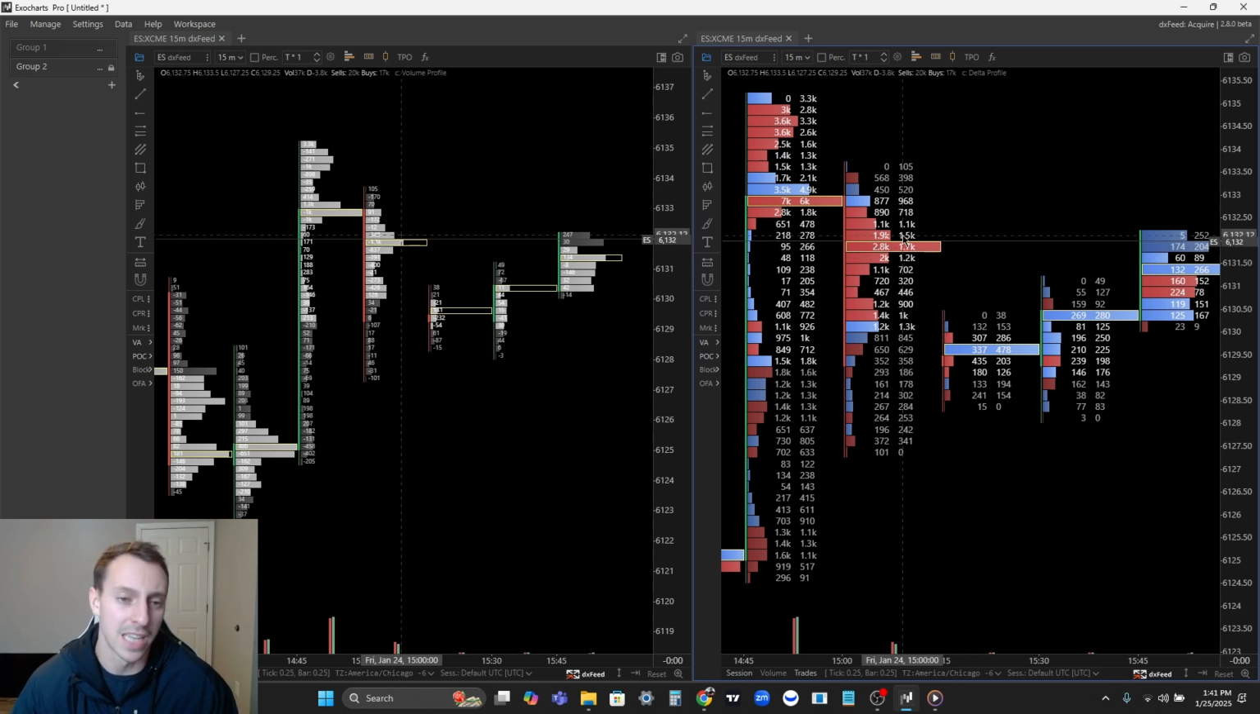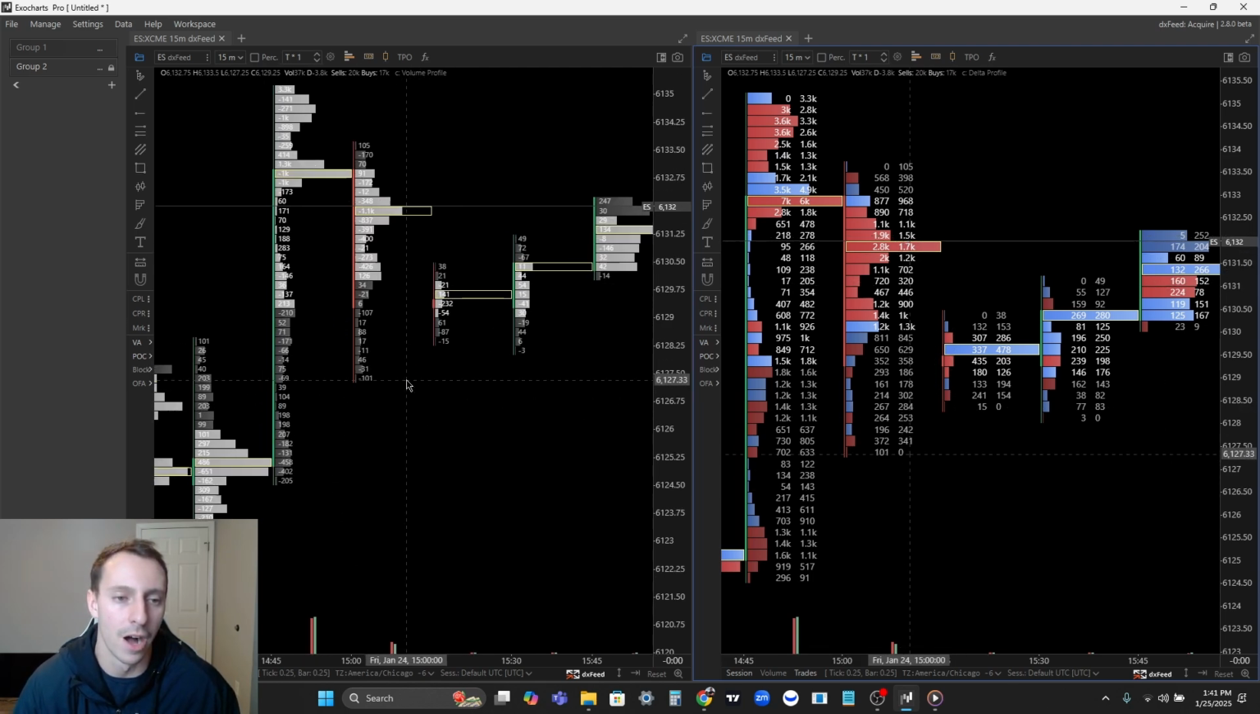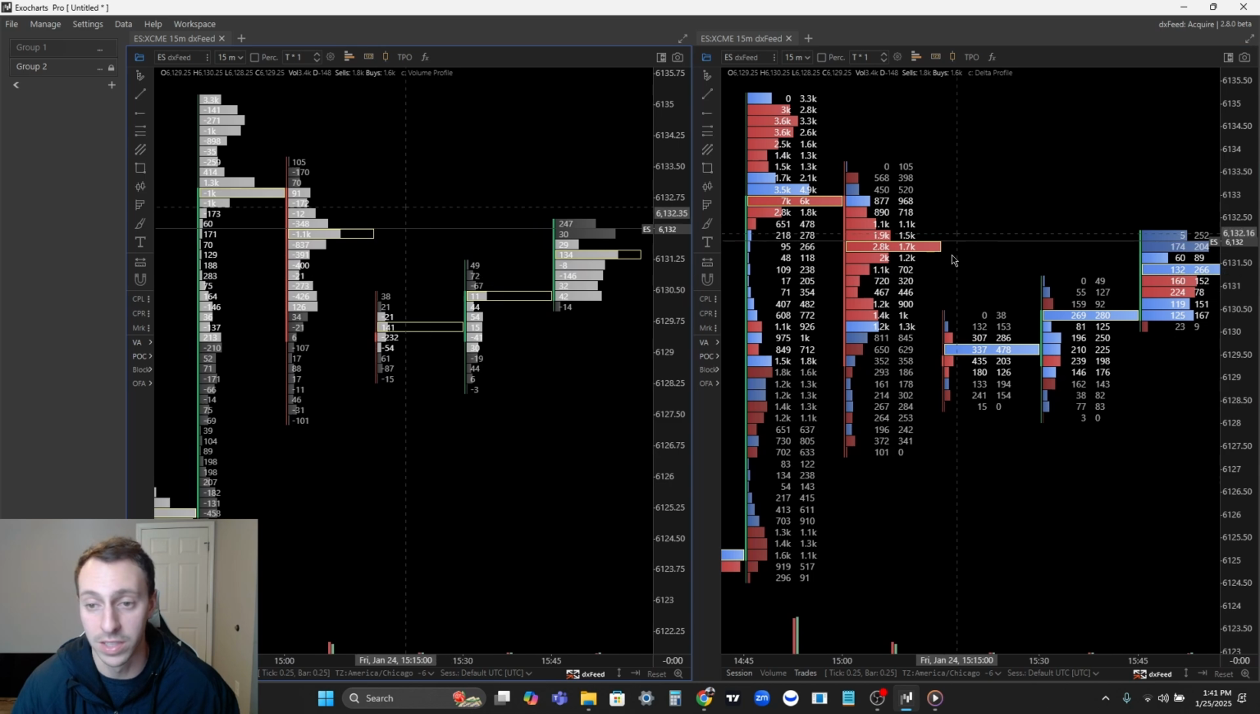So this is how I like it. I want to be able to see both sides inside a footprint. Ideally, like I said, it's all combined together, but we can't do that with Exo. So we have it separated. So this is our delta footprint. This is our volume footprint.